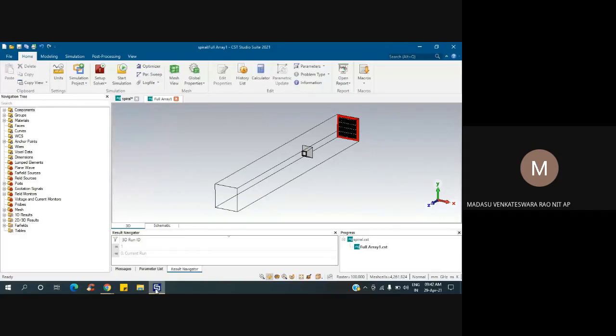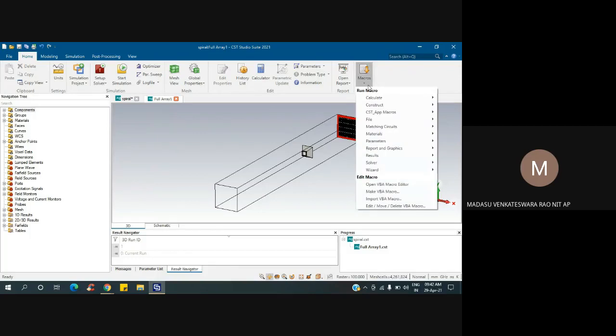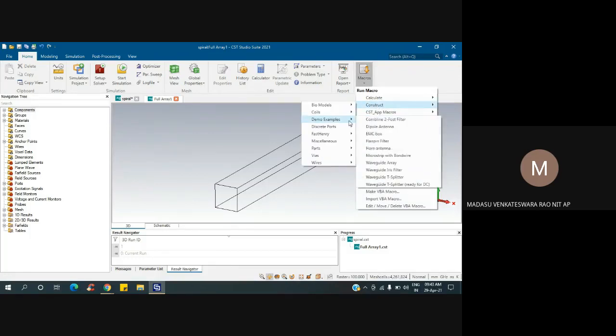So, CST window is visible to you, sir? Yeah, it is visible actually. Okay, sir. Actually, the horn. How did you design that feed horn? Here in CST 2021, there is an option, sir. Macro, construct. On demo example, there is a horn antenna option, sir. Once I click it, it is automatically coming.